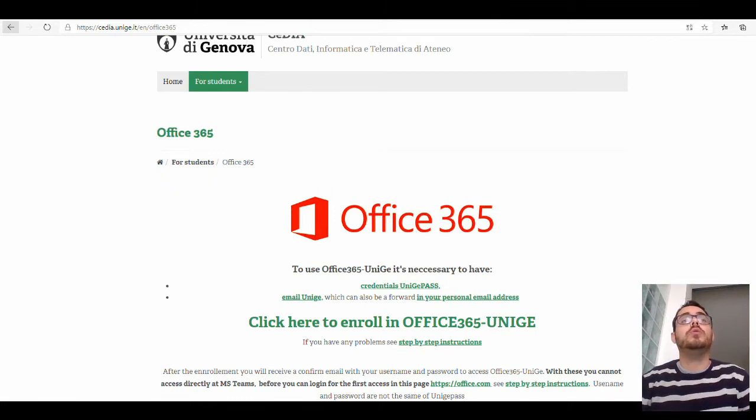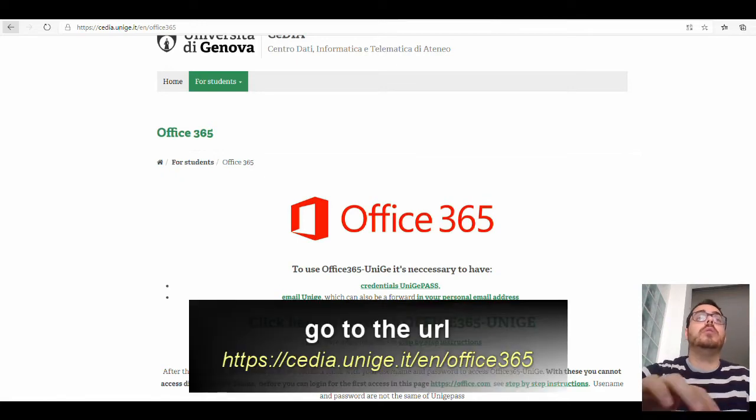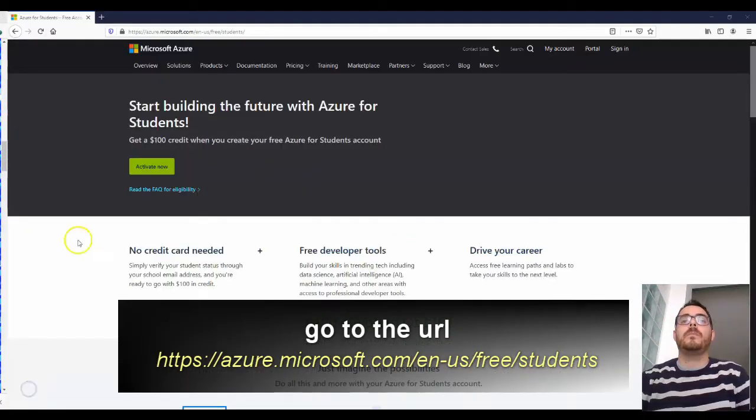At first, you need to have a Microsoft account, and to this aim, you can go to this website, and you can enroll in the Office 365 Unigio program. You can use here your UnigiPass credential in order to associate your J-EMARO with a Microsoft account.